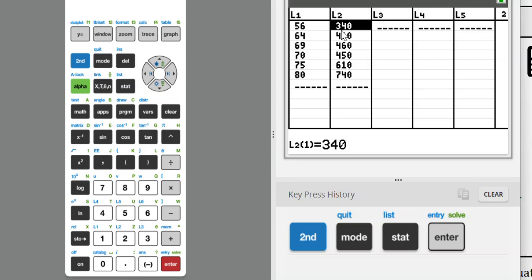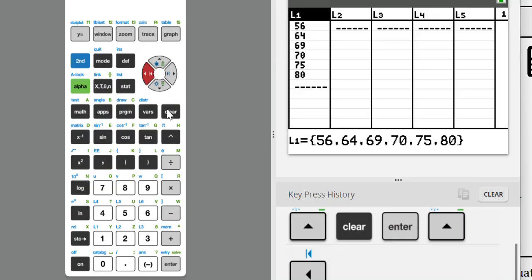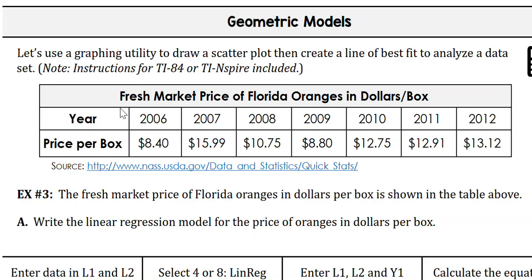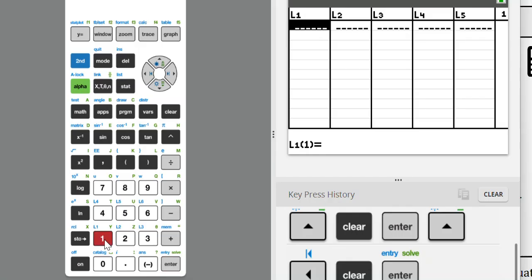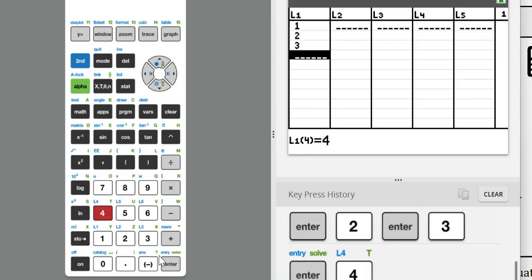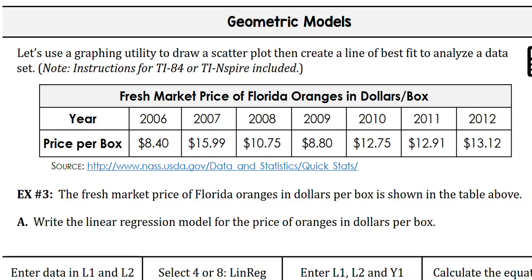And you can make sure that your list is cleared. You can do that by going up to the actual list, scrolling over to get to the left one, and hitting clear, and then enter. So you make sure you empty them out. And then you're going to look at your data. Because it's in years, and this is our starting year, I'm going to say this is year 1, 2007 is year 2, 2008 is year 3. So I'm going to go back to my list, and I'm going to enter that in down the line. 1, 2, 3, 4, 5. And we have 7, so I have to keep going.